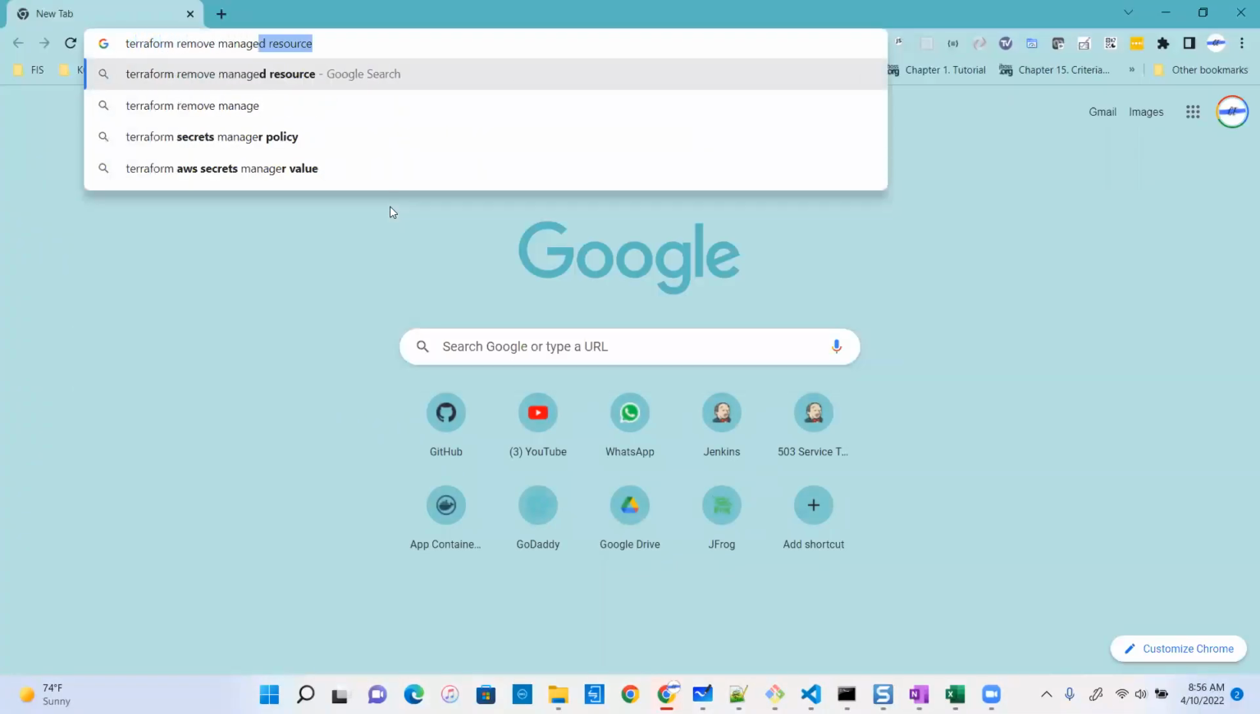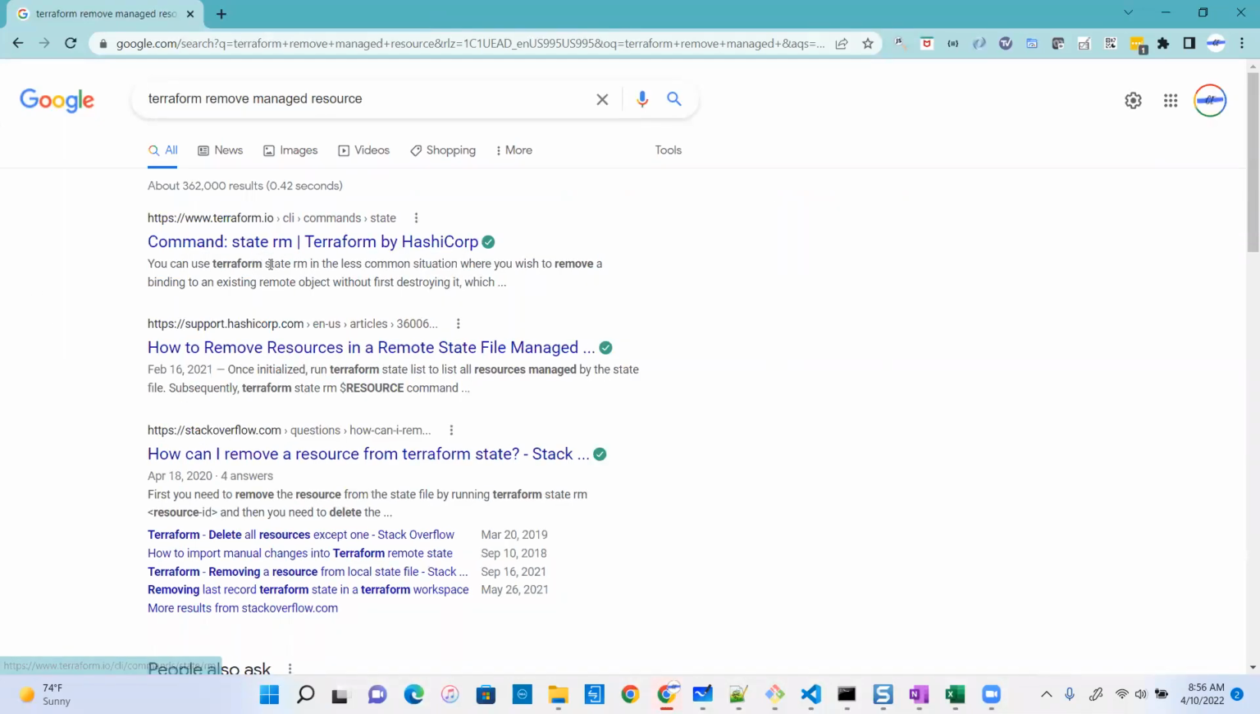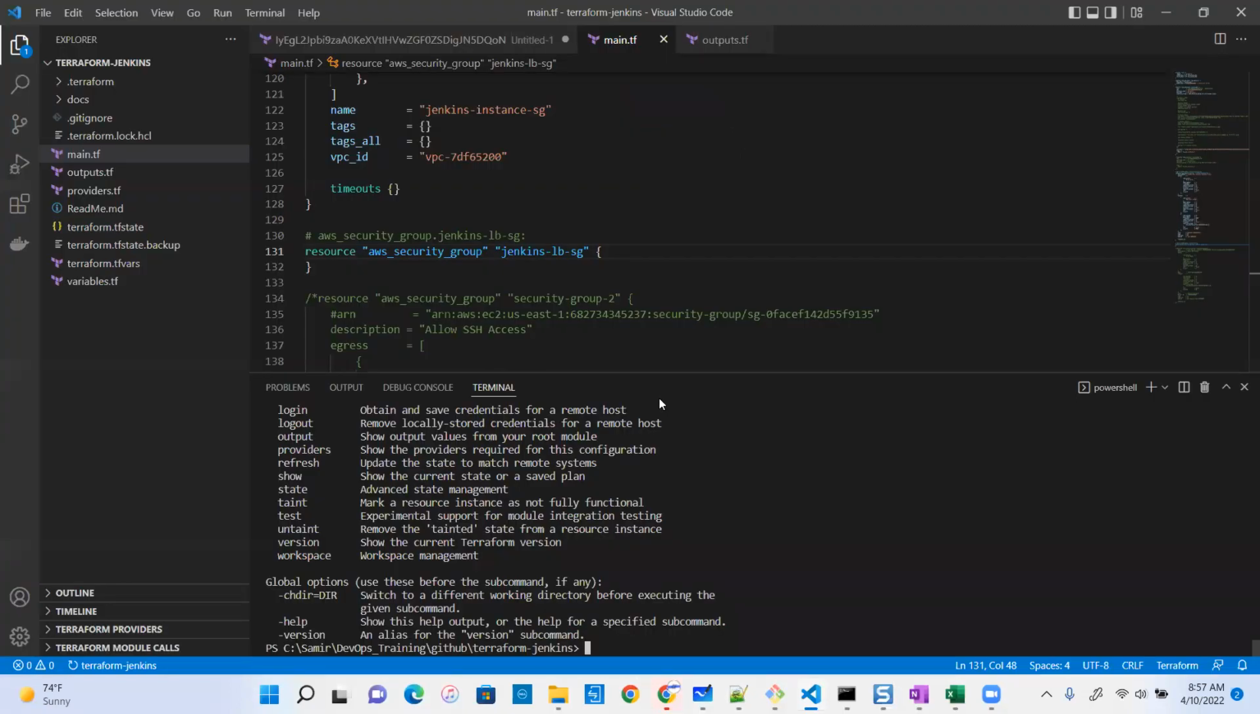Something called untainted? No, tainting is a different concept. Tainting is basically, I want to just keep it unreserved. That might be it, but let's see. Remove managed resource, state rm. That is the one I wanted. I'll tell you what taint is. We haven't seen it.